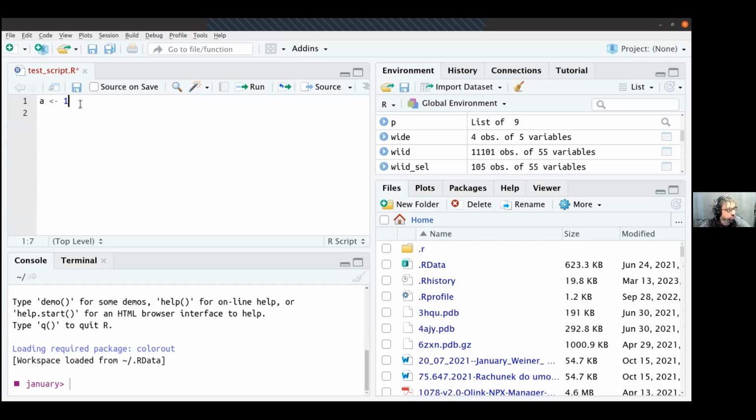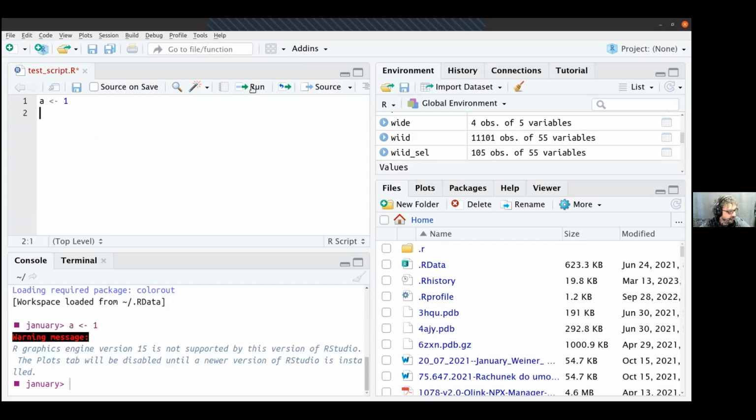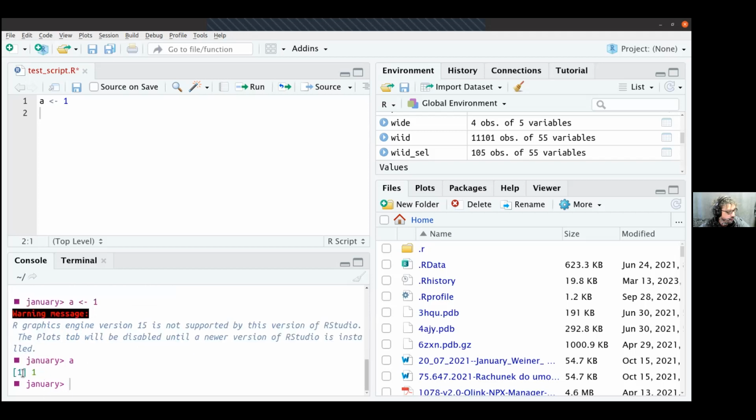So in order to run this, you can click on this button here, Run, and then you can see what happened here. Ignore this warning message for a moment. What happened here is that this assignment of 1 to the variable a was executed in R. And if we were to type a here in R directly, we would get the value 1, showing that the variable indeed has been created.